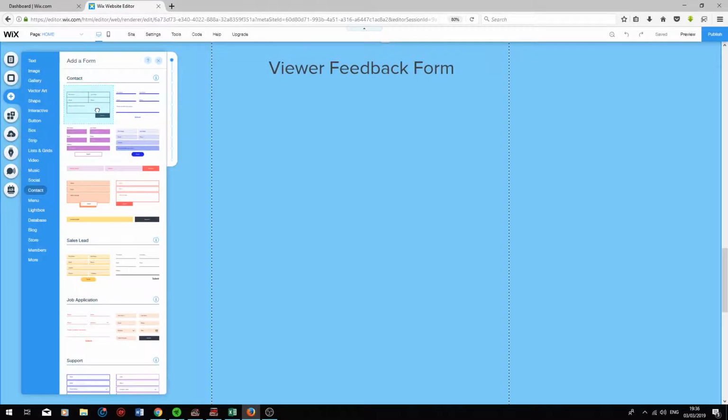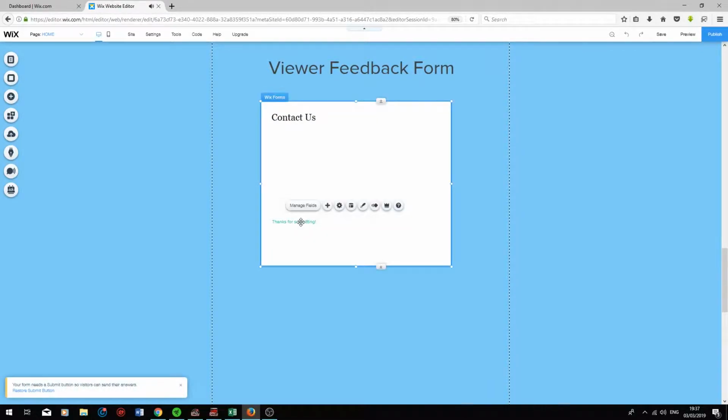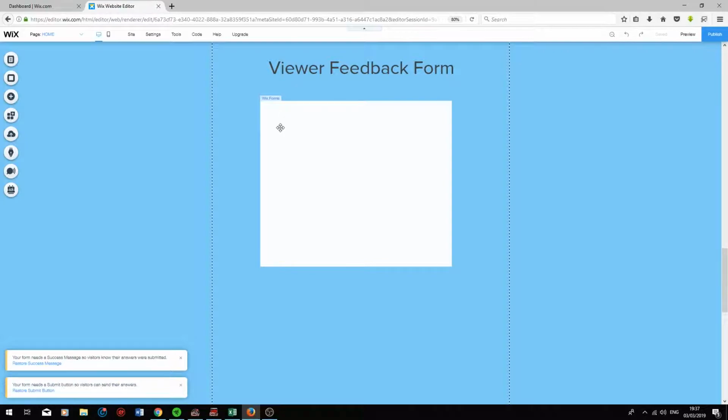So I'm just going to drag in the first one over here, drop it into my Wix editor. This is a standard Contact Us form, and it allows your users to input their contact details into the form fields so that you can contact them later on. To start a form from scratch, just delete the elements. So now you have a blank form that you can add your own form elements to.